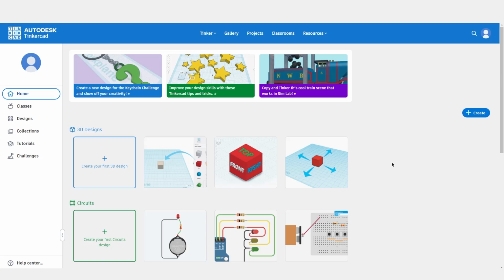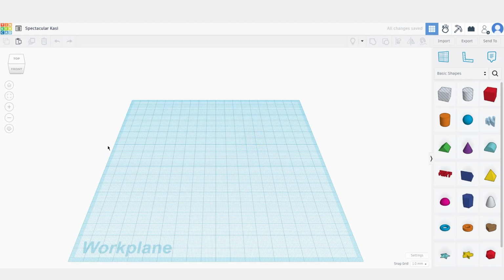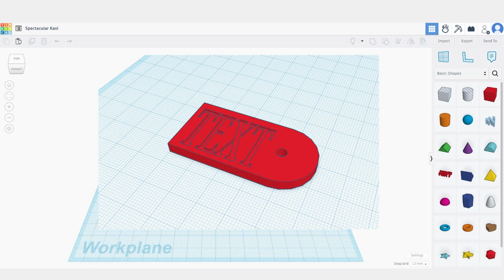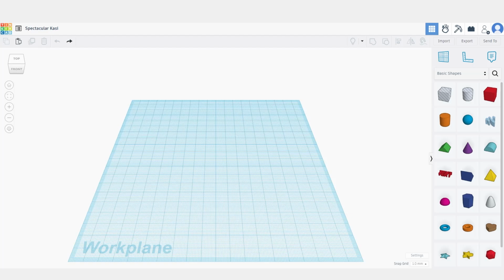Hi everyone, in this third video tutorial of our series over TinkerCad, we will see how an optimal basic workflow should be in TinkerCad. So let's move on. First of all, we open a new 3D design, and here we are in the workspace. For this tutorial, we will see how to create something like this, a simple keychain with a text over it. By doing this, we will discover what is the correct workflow to use in this program.